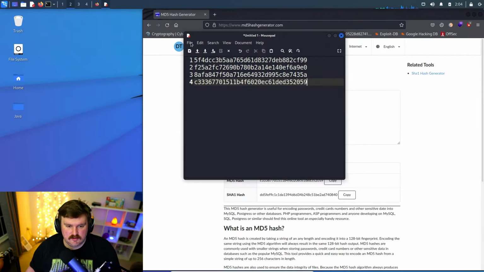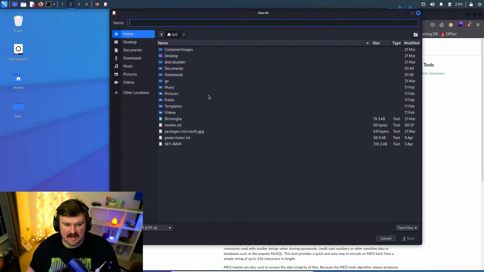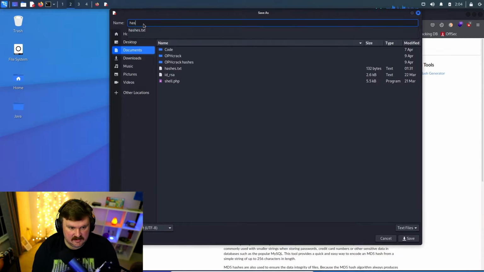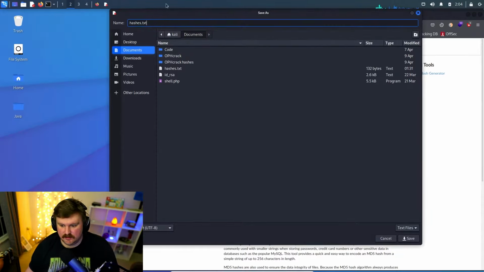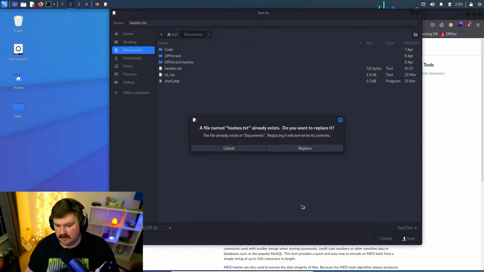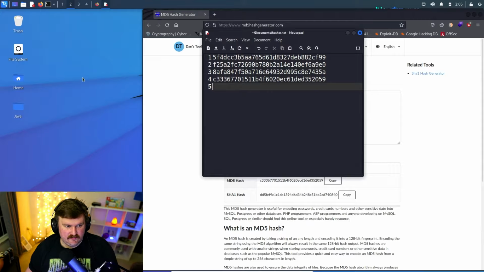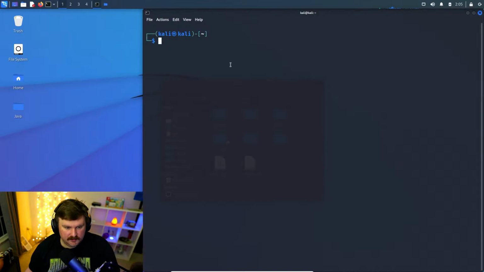So now what we're gonna do, file, save as, and we wanna make sure this is in our documents folder. So what we'll do is we'll come here to documents, and we'll save it as hashes.txt. I already have one in there, we're just gonna save over it. So hashes.txt inside the documents folder, so just double check you're in there. Save, replace.